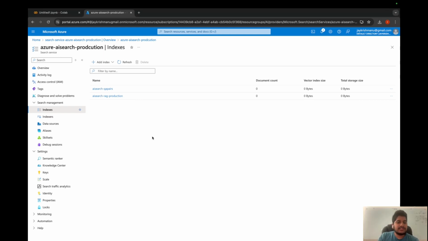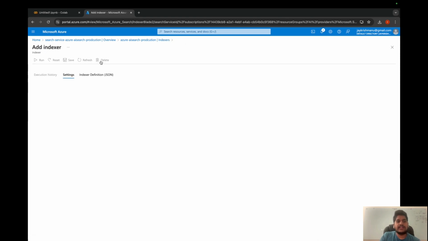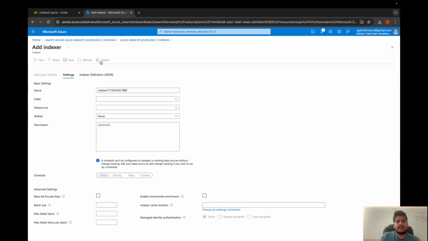So as you can see, both of them got created. The next thing is basically to create an indexer. Let's go to an indexer. An indexer is nothing but something which takes all this input data and keeps it in our index, from the data source to the index.